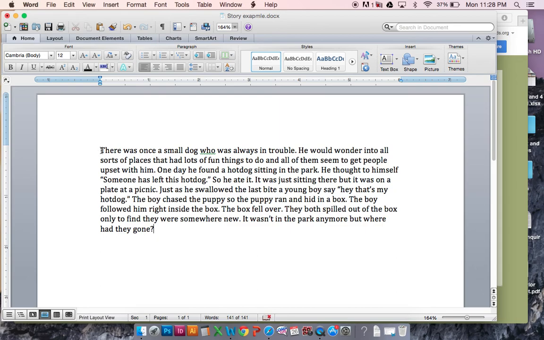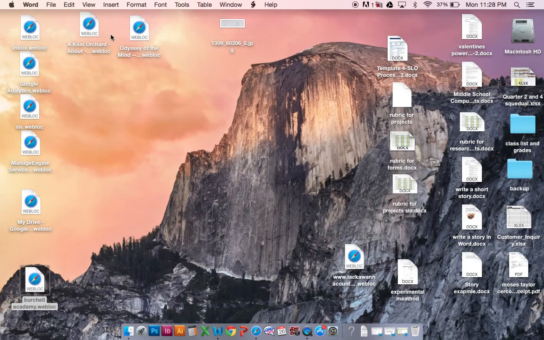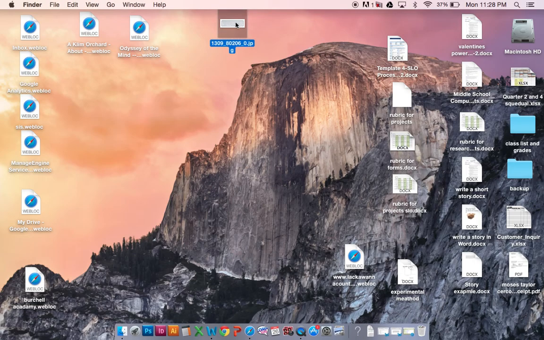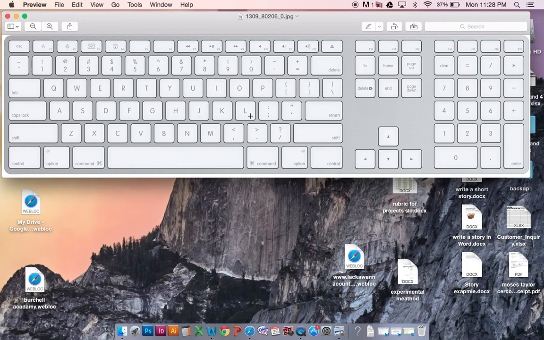If I put the cursor in the front of this word and press the tab button, let me just show you where the tab button is. If I get rid of some of the things on my screen, here's a picture of the keyboard that you're working on, or a pretty close picture to what the keyboard looks like. And here is the tab button. So I'm just going to make a little box over top of it so you can see it.